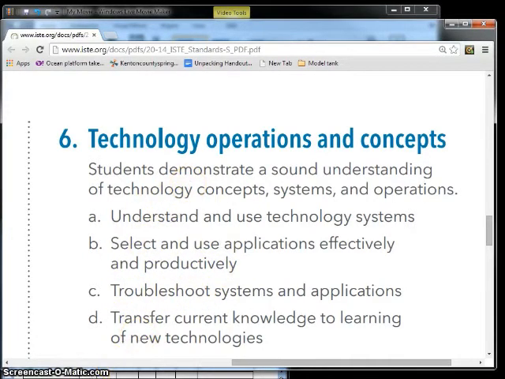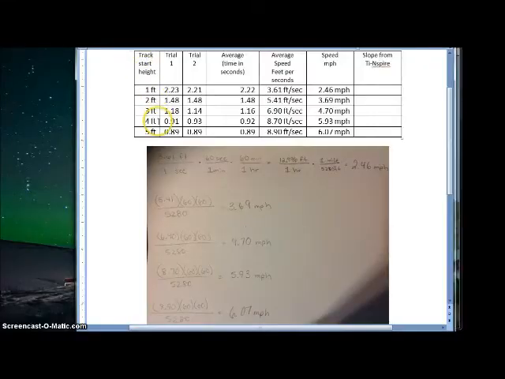For each of the 5 track start heights, I collected 2 trials. I took the average time in seconds, and then I found the average speed in feet per second. Recall that the length of the track was 8 feet, so I just took 8 feet divided by the time in seconds. I also went ahead and converted my feet per second to miles per hour for each of the track start heights.